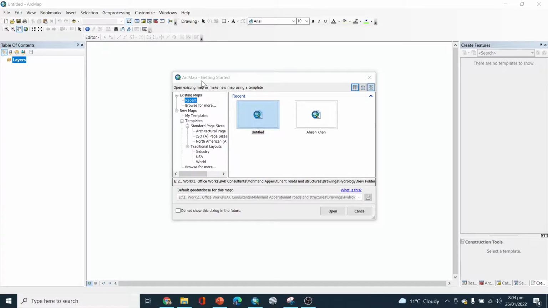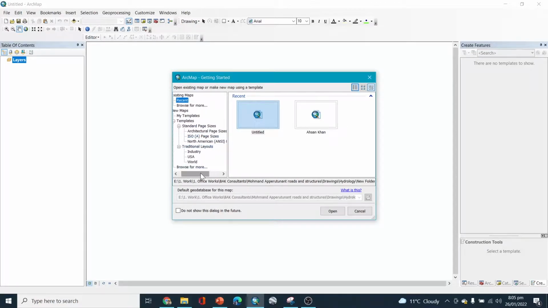Now once this is loaded, you have the getting started window. You can either change the folders or anything from here, or you can just go and make a new folder connection there. I would make a new folder connection. You can see it's a default geodatabase for this map. It means they want me to open any recent map or work that I was doing, or to just cross this and go and open a new file. Because I want to make a new file, I would just not select this.